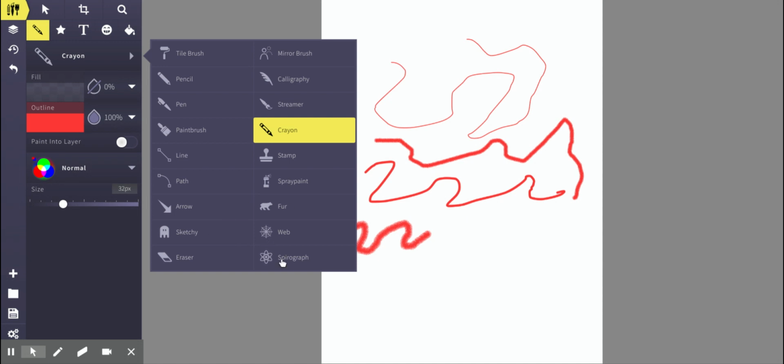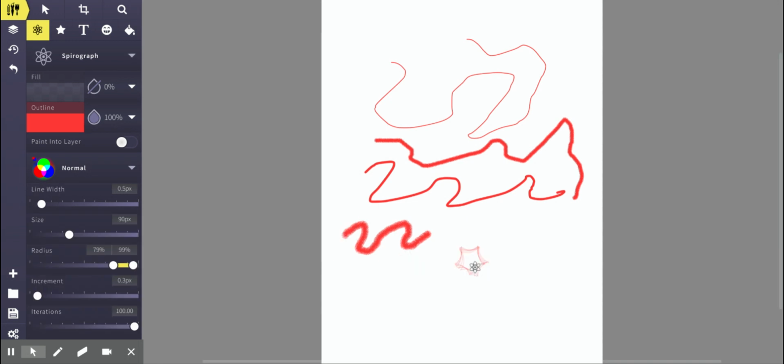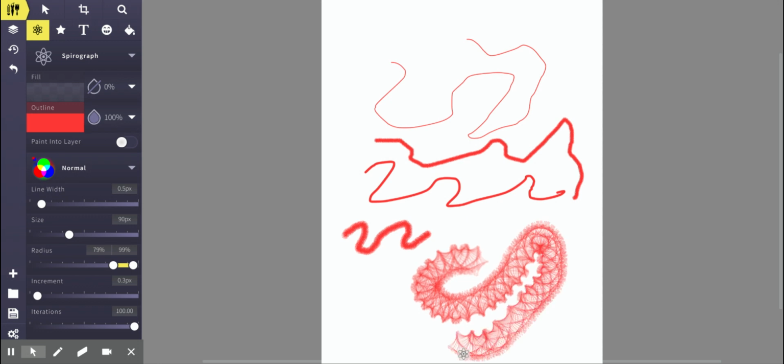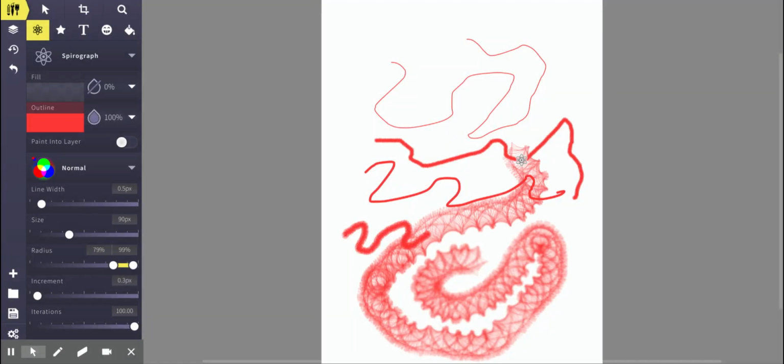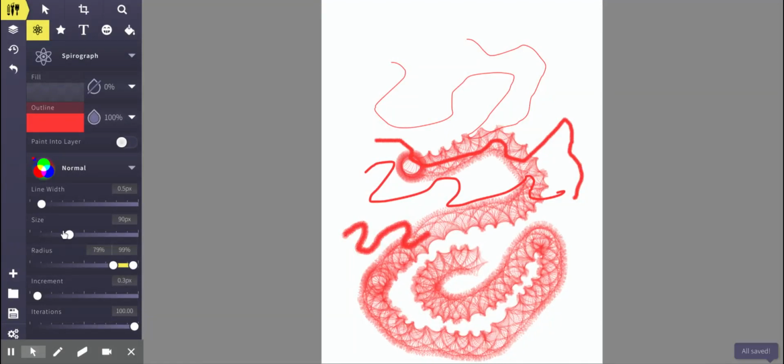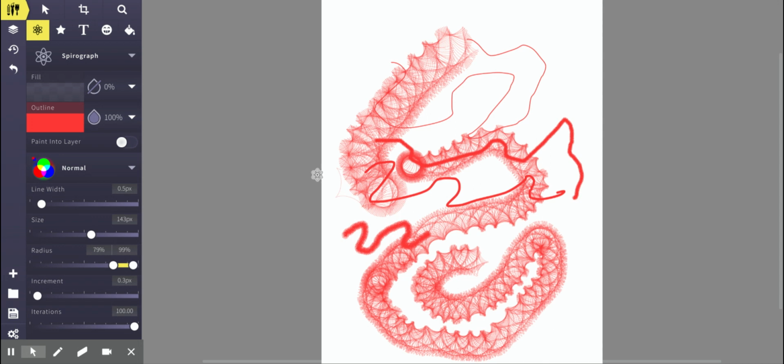Let's do something cool. Spiral graph down here. Click on that and watch this. Ooh, neat effect. This is going to really stir your imagination to think of how you might use this. And again, you can change the size of that here. Okay. So those are some different tools to draw with. Pencils, pens, all brushes, all kinds of things.